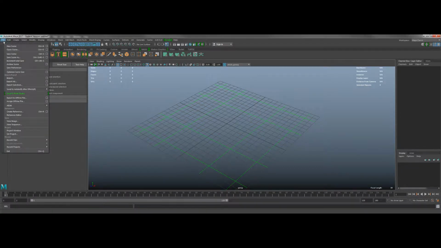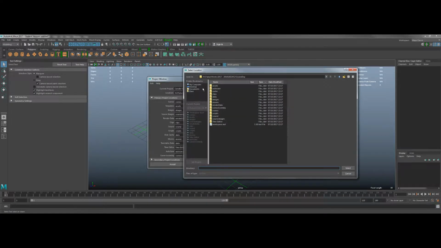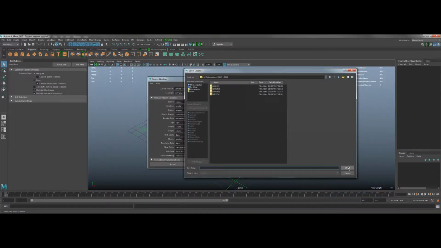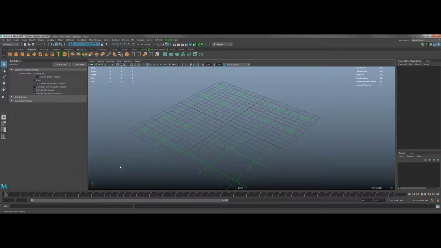So first of all, I've got Maya open. I'm going to make my project. So this is just going to be a candlestick. Candlestick. And I'll dump this somewhere relevant. So let's put it there. Cool. Now I'm going to find my reference.